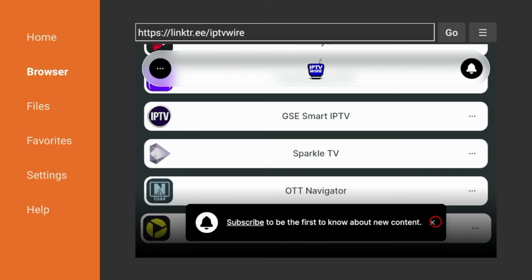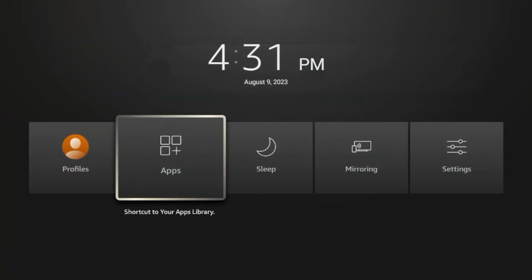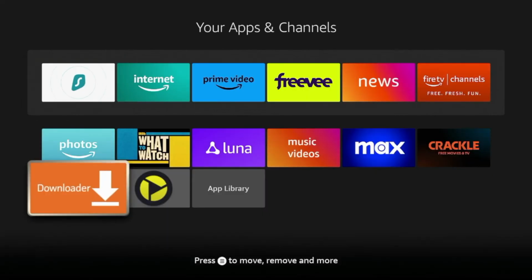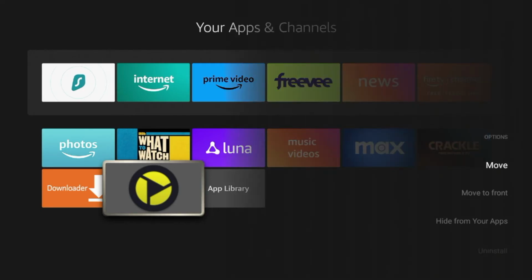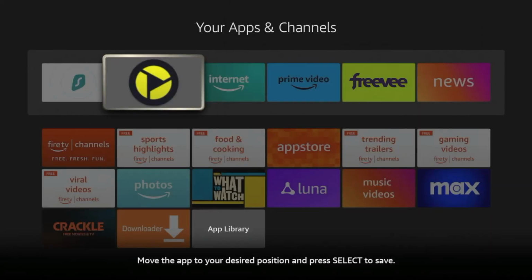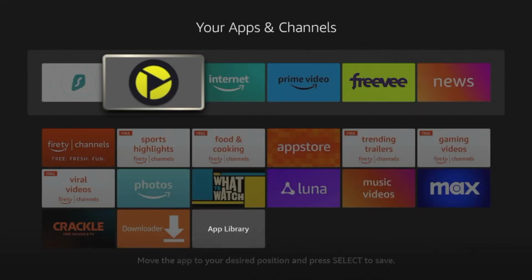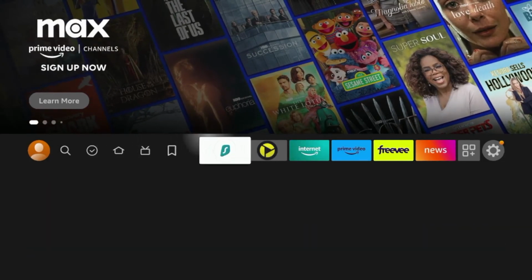So now I'm going to hold down the Home button on my remote. I'm going to click Apps and scroll down, and you should see both Downloader and Televizo here in your Apps and Channels list. So I'm going to click the options button with the 3 lines on my remote, click move, and I'm going to move Televizo towards the front of my apps list. Click OK to drop it. And then I'm going to hit the home button, and here you'll see Televizo is now installed towards the front of my apps list.